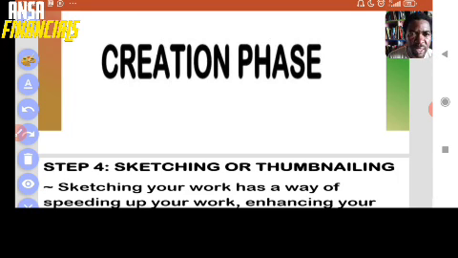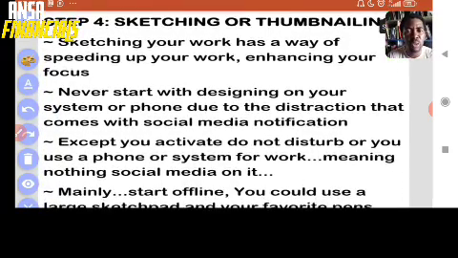So in the creation phase, we're moving to the fourth step, which is sketching and thumbnailing. Having gotten the creative brief, having done research with respect to graphics, and having gotten your mood boards, the materials that are close to what your clients want, that you can design around, you can now start sketching.